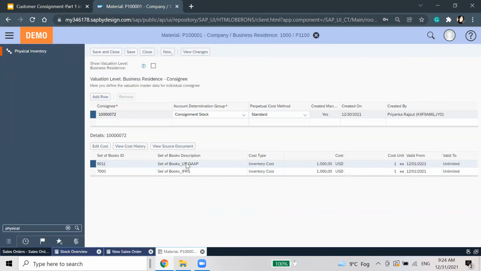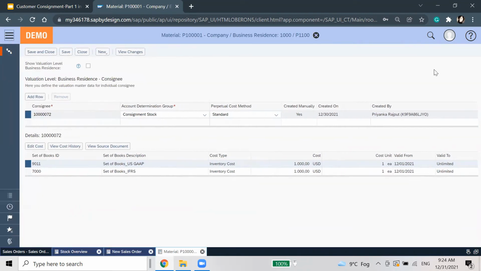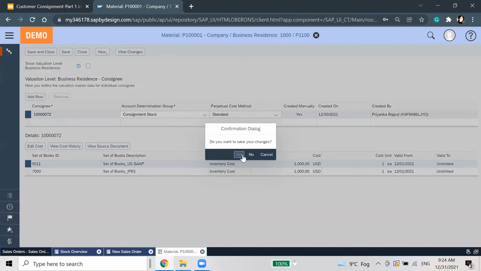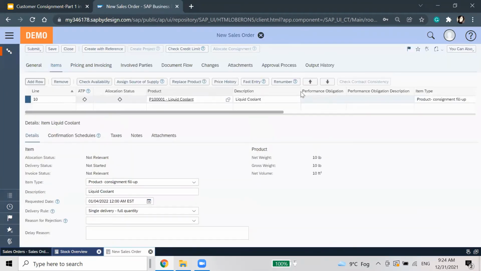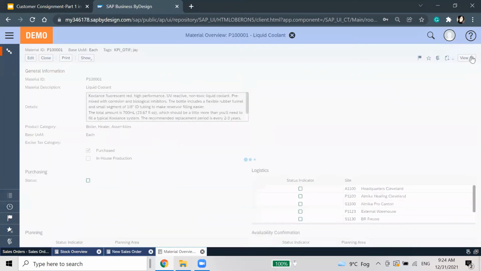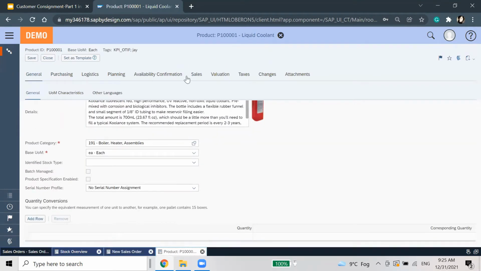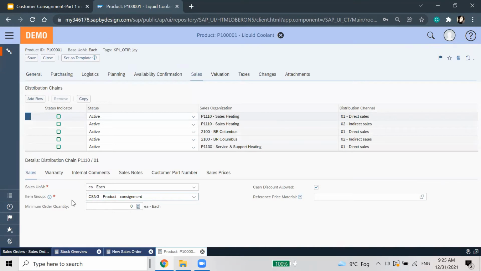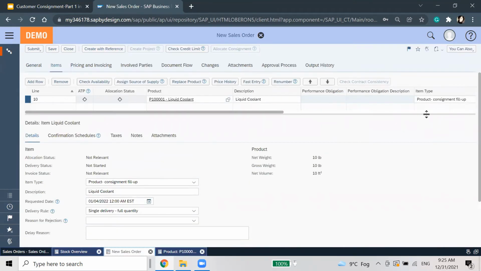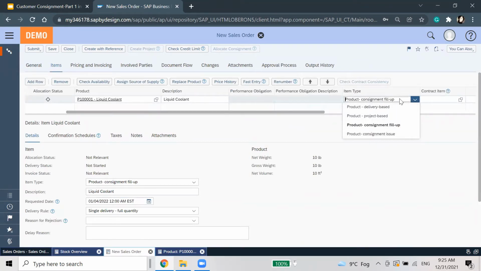So I already set it up here in the master data of the product. If you want the sales order to pick the item type as consignment fill up, you can just maintain the master data here. Here I took the item group, that's why it came automatically. Otherwise, I would have to take it from the drop down. This is the list from which you can change. So it's already coming because I set it up in the product master data.